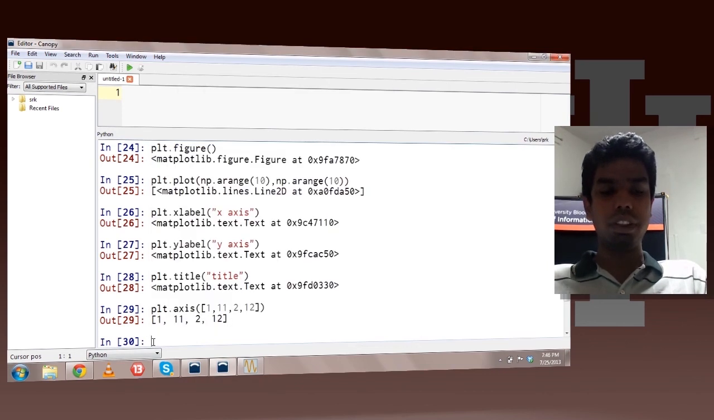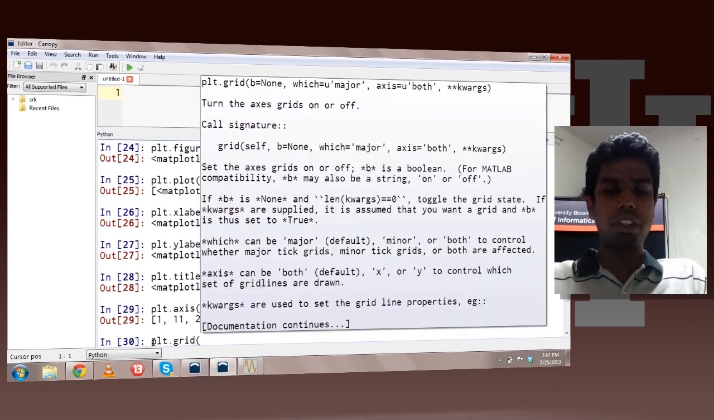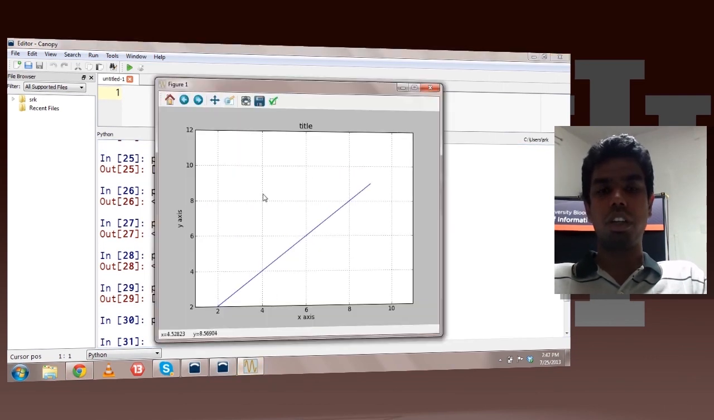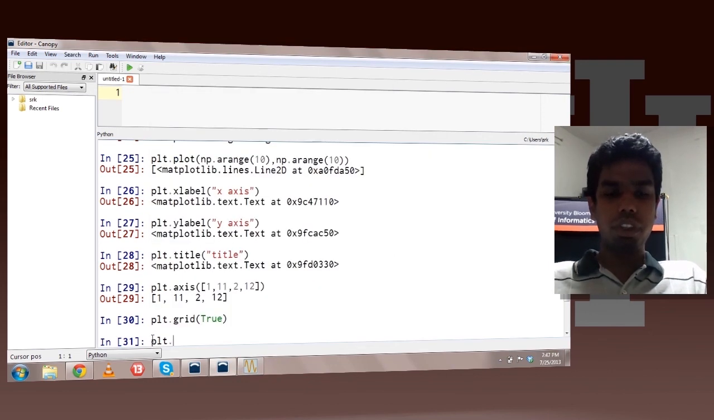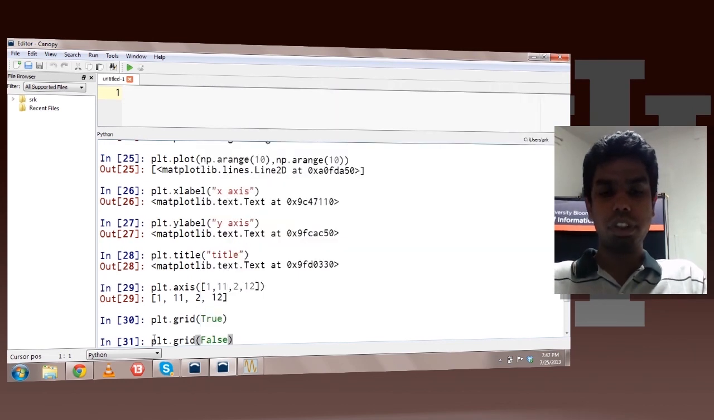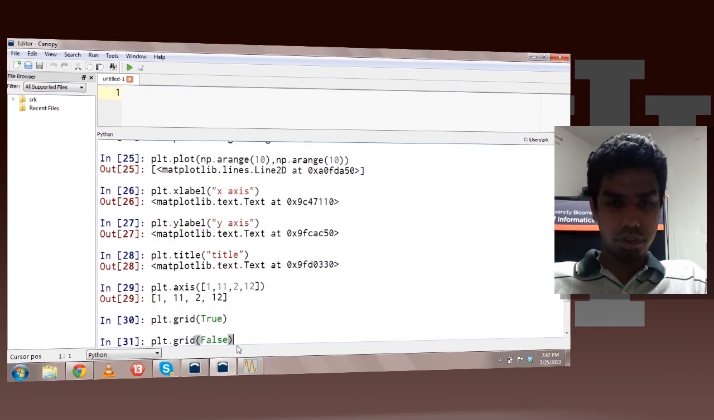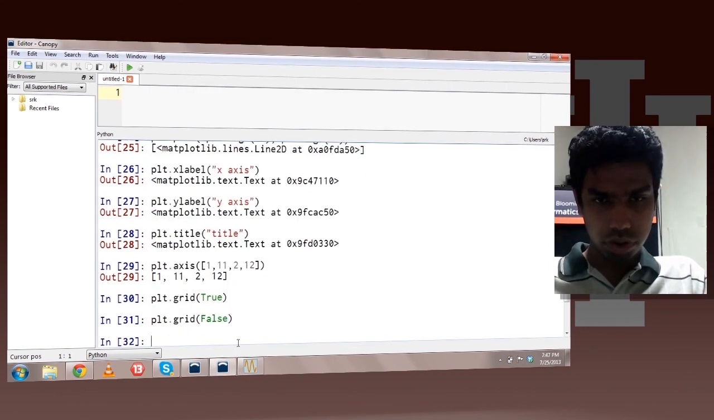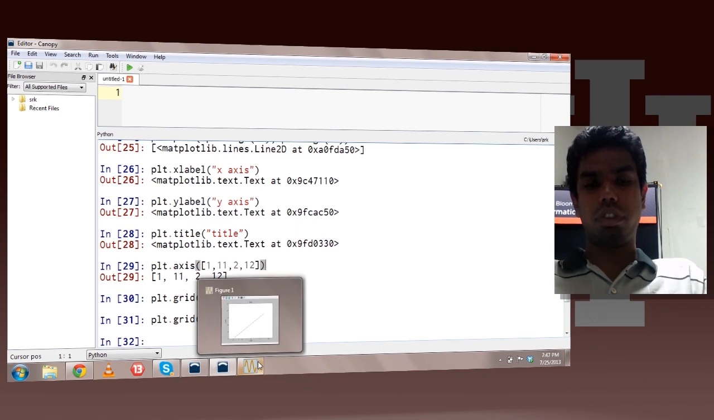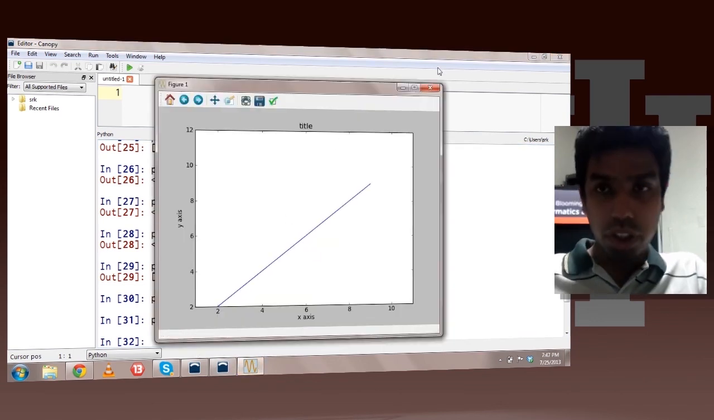The other thing you can do is add grid or remove grids. So you can call the grid method and pass a true or false value to it. If you pass true, you will get grids on the graph. So now the graph has these grids. And if you want to remove the grid, you can simply pass a false value to the same method. So I pass false. So now the grids have been removed. There are no grids on the screen.